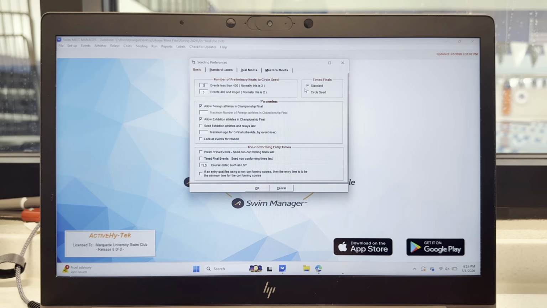Next, we can go either standard or circle seed. You don't have to do every event standard, and you don't have to do every heat circle seeded. The only thing you have to do is, let's say, just to make it simple, events 1 through 10 are standard seeded, 11 through 20 are circle seeded.